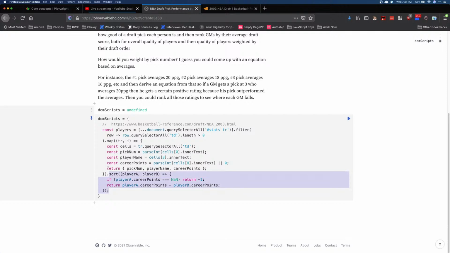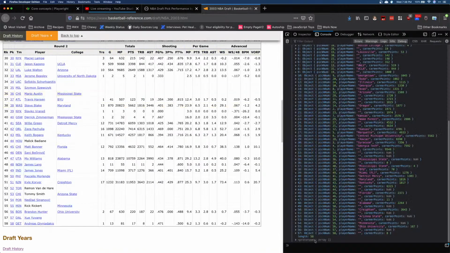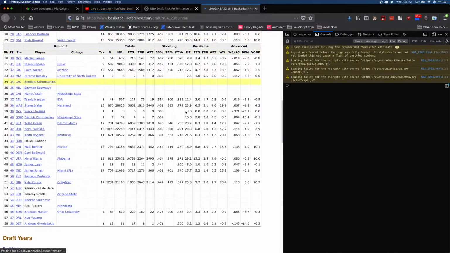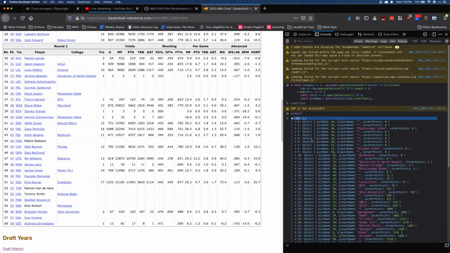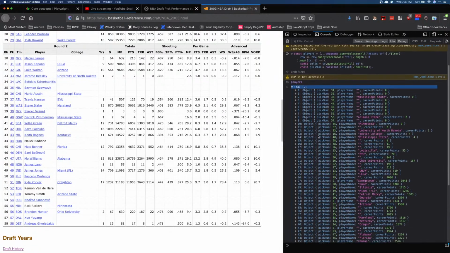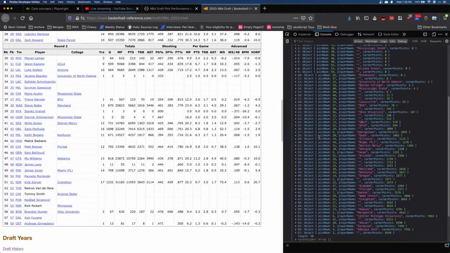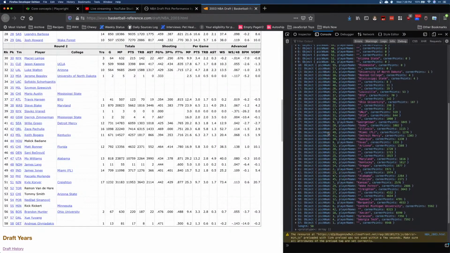All right. So let's see what we got with this. Let's refresh the page so we get rid of the variables that I've created. Run this and say players. It's going to be an array of 58. And okay, this is a little better. I think we're all good here.